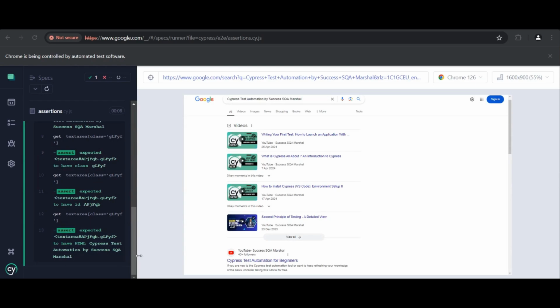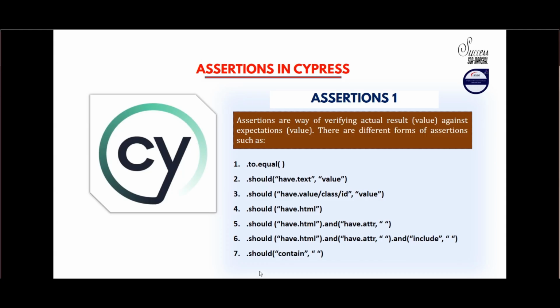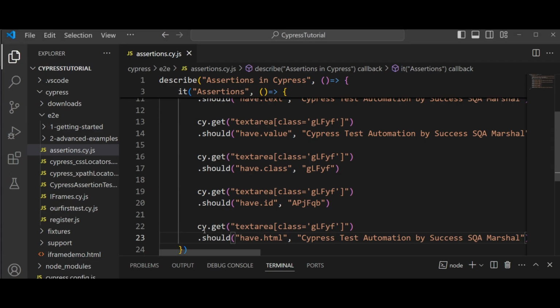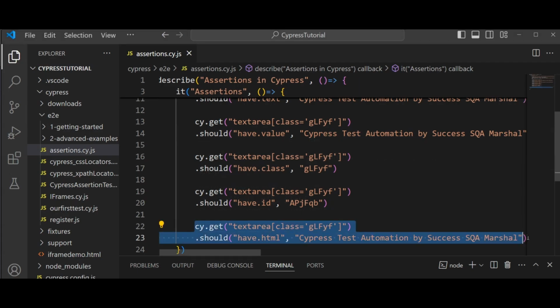Okay, this is also passing. Expected to have HTML Cypress test automation by Success Masha. So that is right there, and it's passing. Now, the next one is talking about HTML and attributes. In Cypress, you can use the assertion method to further assert on a specific value or element or attribute in your test. So we are going to use the assertion method here and not with should.